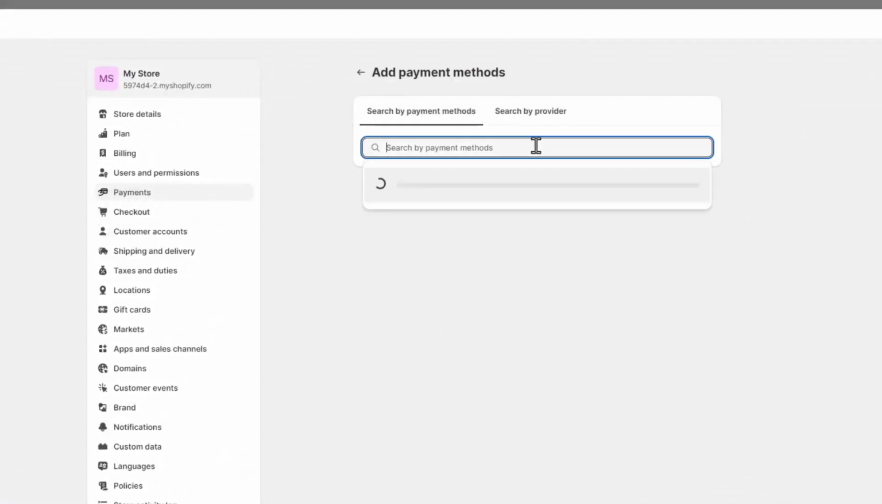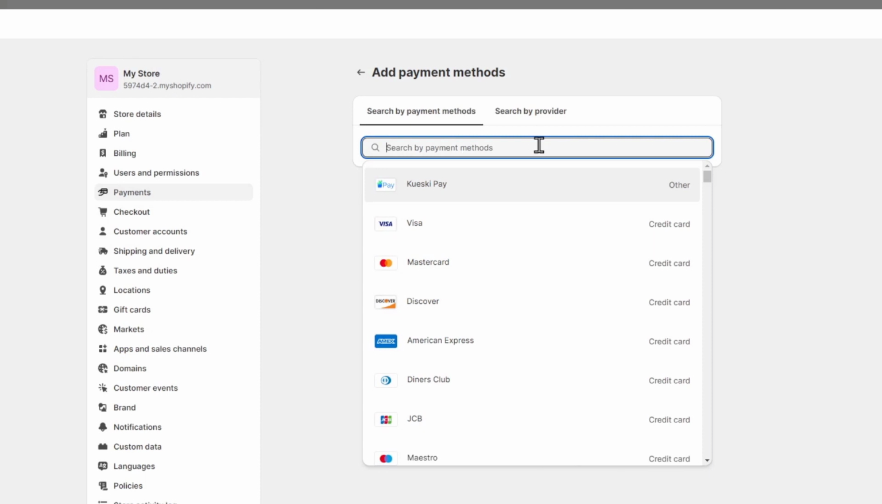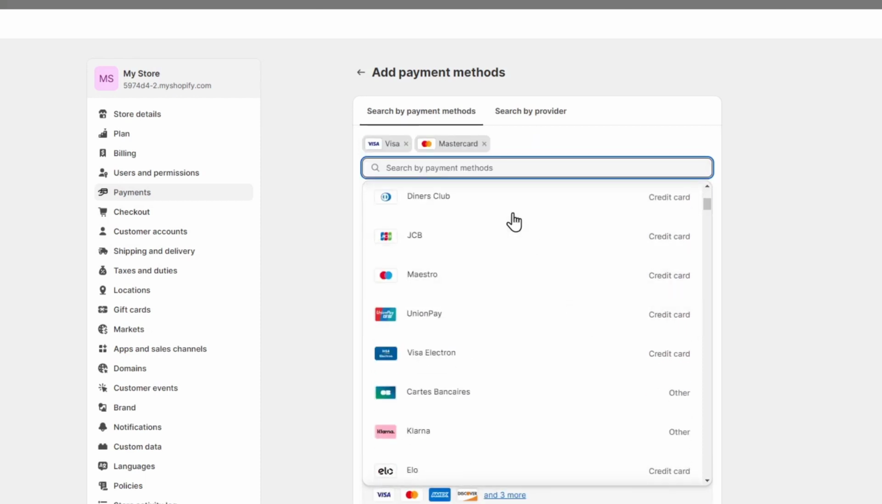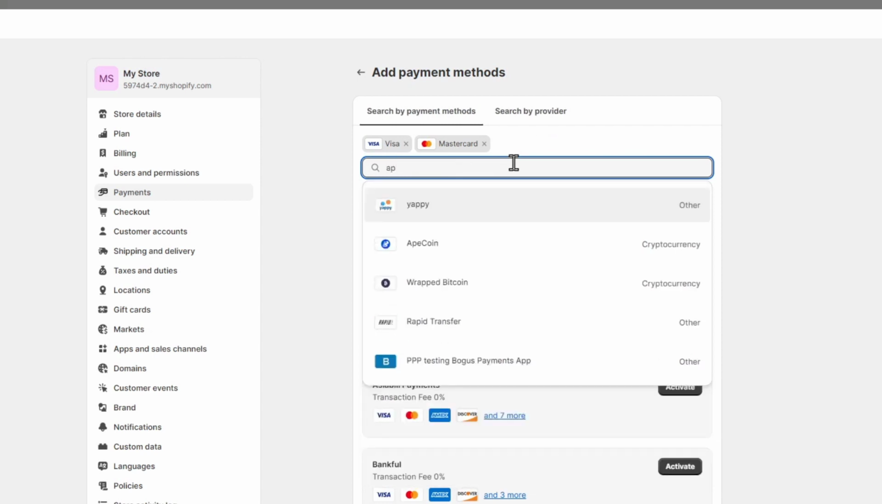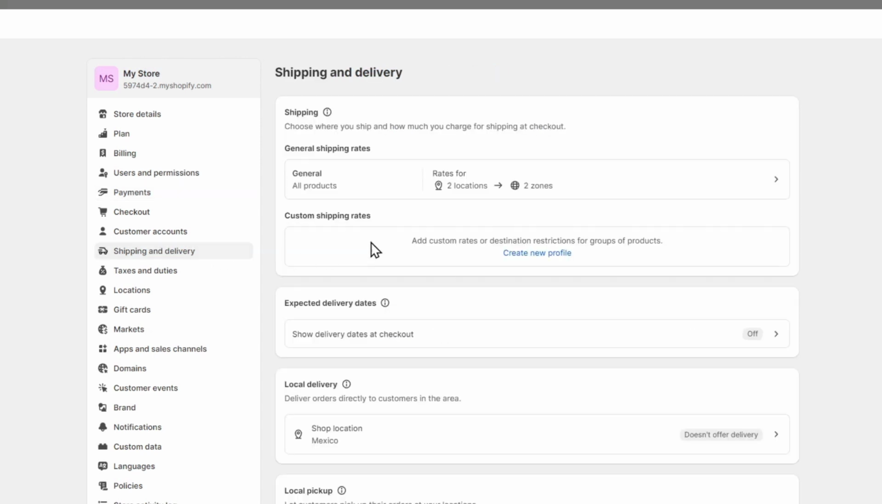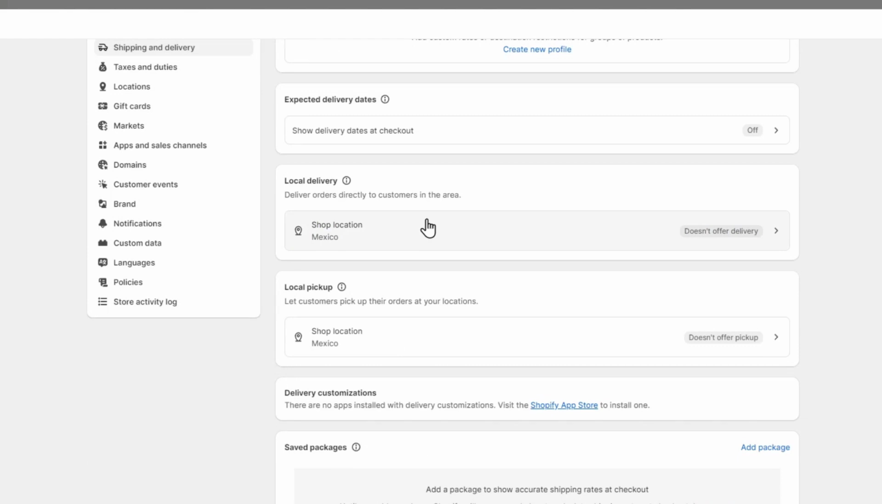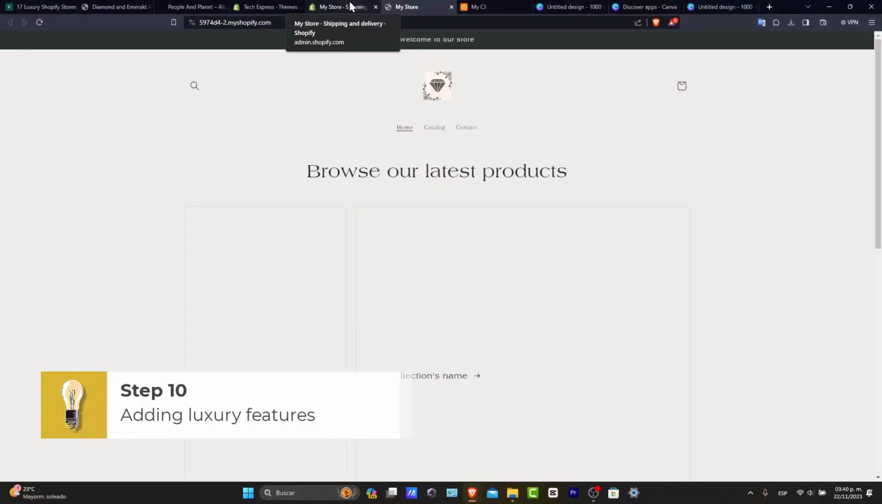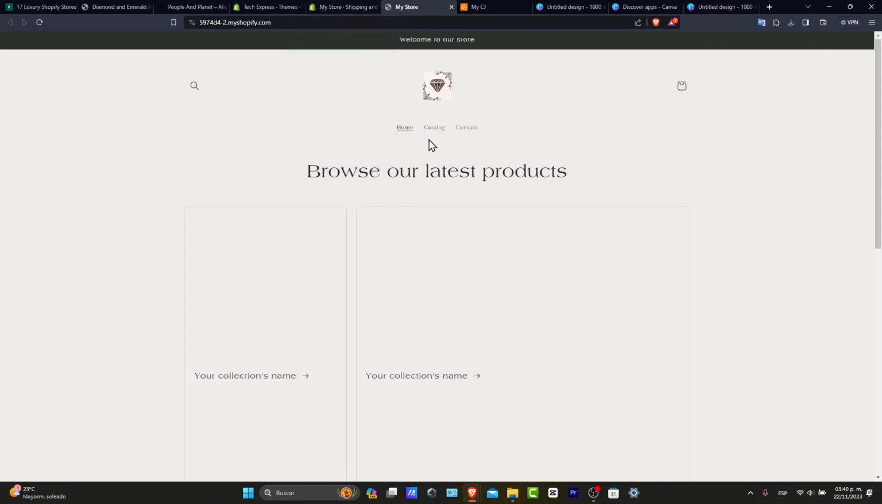So let's say that here I want to search by payment method, and I want to accept Visa, MasterCard, and let's say that I want to accept Apple Pay. So you go here and you can head over to the general shipping rates and the expected delivery dates. You can add your local delivery if you want to get started with that, and the local pickup. Now, on to adding luxury features. Let's add our luxury features, considering live chat support, exclusive member areas, or appointment booking for personalized services.